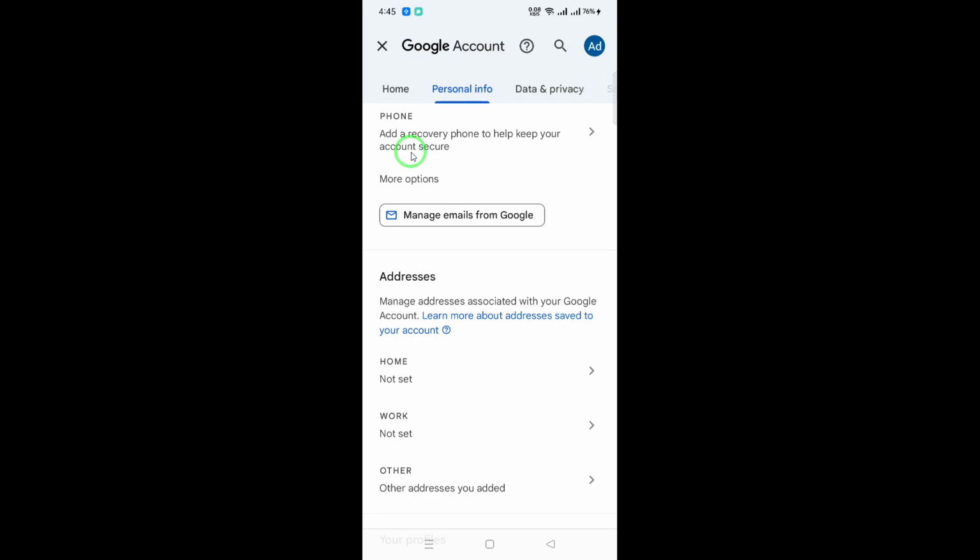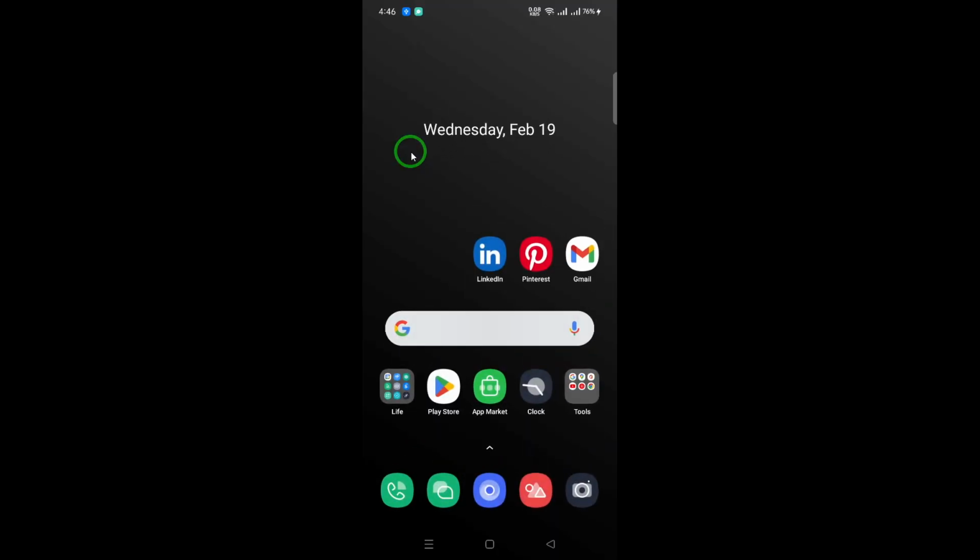And that's it. You've successfully found the phone number associated with your Gmail account. This is a handy way to double-check that your account information is up to date and secure. Keeping your information current helps with account recovery if you ever get locked out.